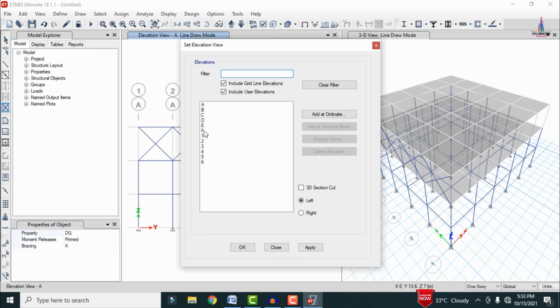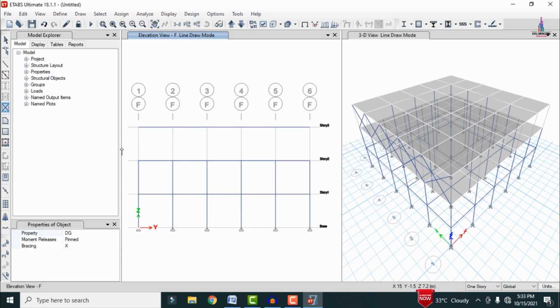Again we have to select the properties F section, click on apply option, click on OK option so that it will open the property here like this. Now we have to select this respected section. Again we have to select this respected section. Again in the same process we need to apply the elevation section for the 1 and 6 number for applying the diagrid for the building structure. So now you can see all the sides are applied with the diagrid members here.